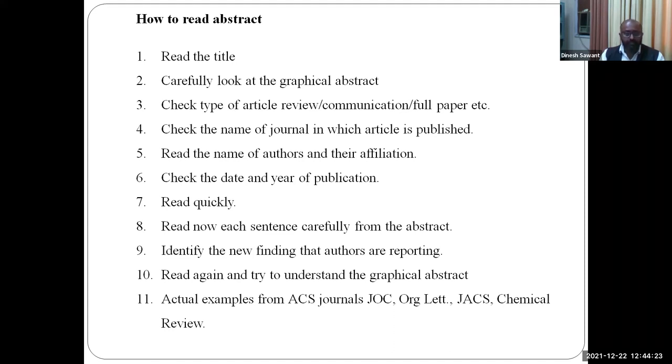Check the name of the journal in which this article is published. Read the names of the authors and their affiliation. Check the date and year, and then read that abstract quickly. And once you know a brief idea about that abstract and that work, then go for detailed reading. You have to read carefully each and every line, then see how the author is connecting that line to the next line and how it is meaningful.